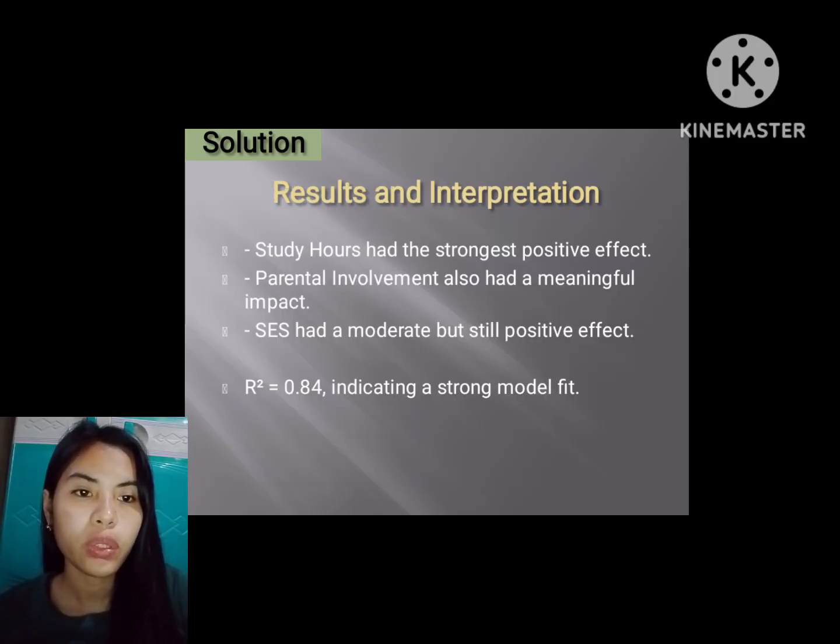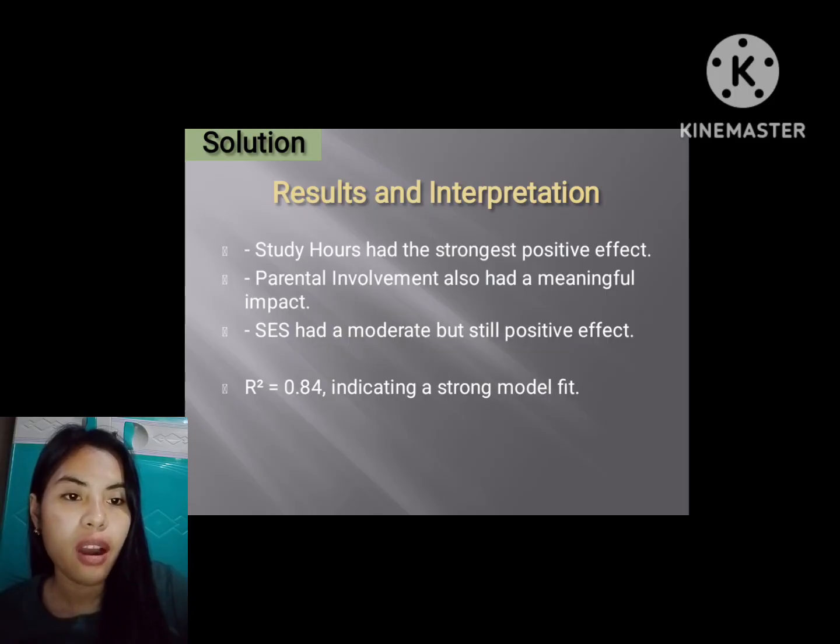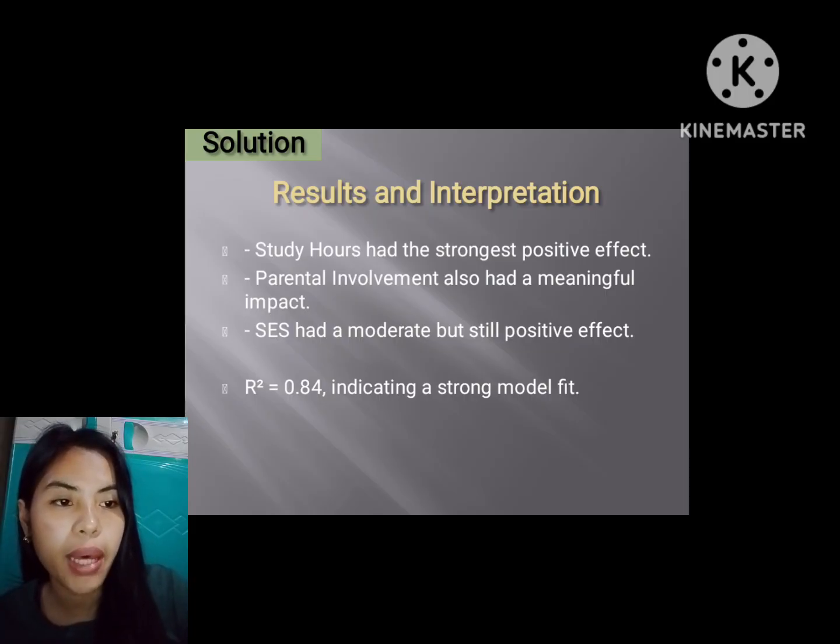When we look at the results, we find a few important things. Study hours had the strongest positive effect, meaning time spent studying is a major factor in improving scores. Parental involvement also had a significant positive impact, showing how important family support is. And socioeconomic status had a smaller but still positive effect, meaning students from better economic backgrounds tend to perform slightly better.